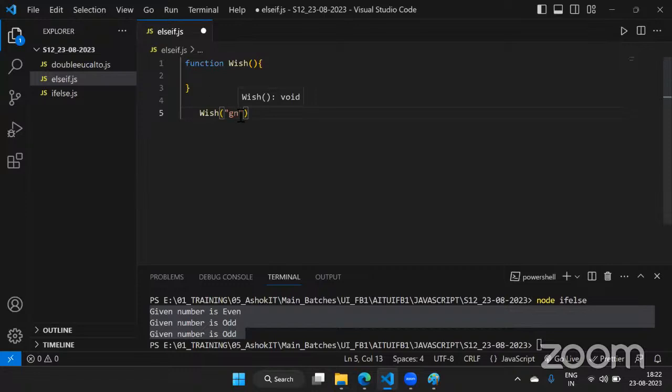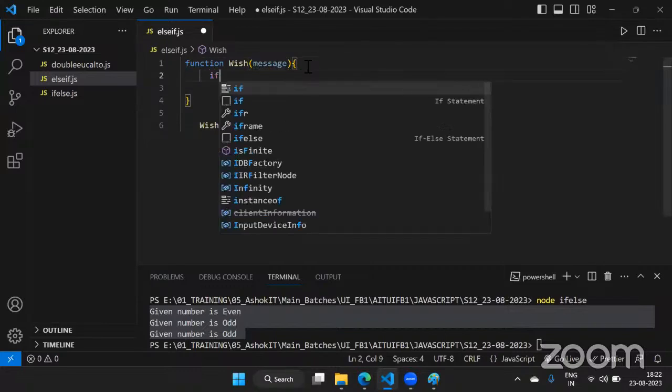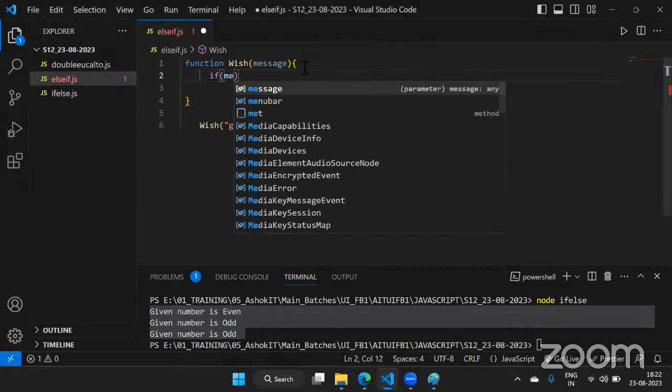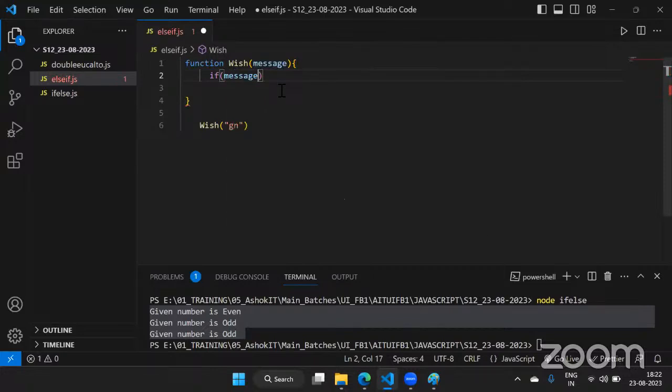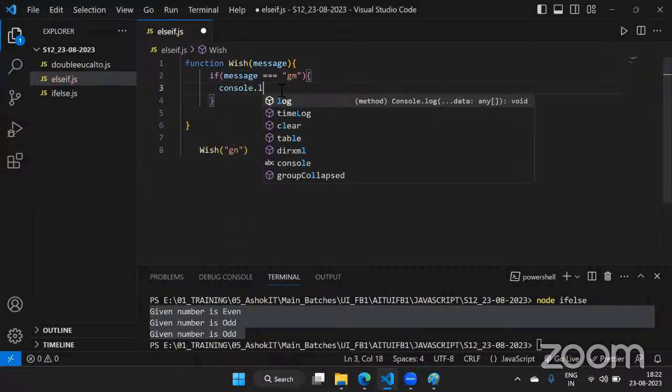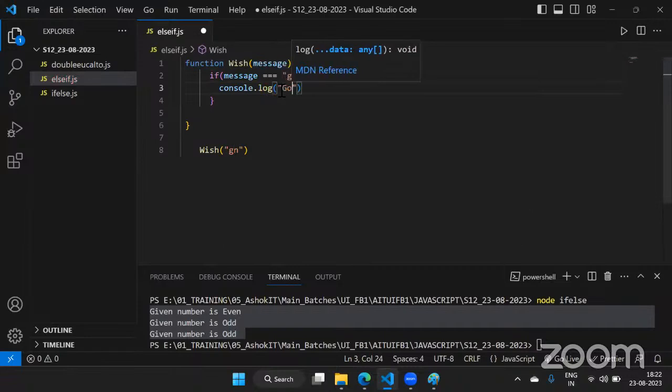So here we need to check multiple conditions, right, based on our parameter value. So here I will just take some message, and here I will write the condition. If my message is triple equals to good morning, in that case, simply in console.log, you print good morning, Kabir.